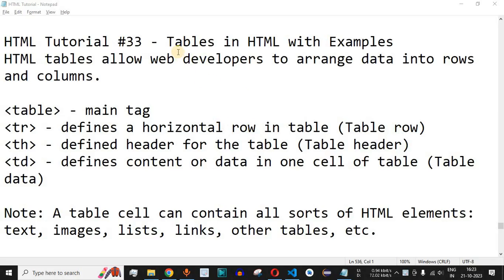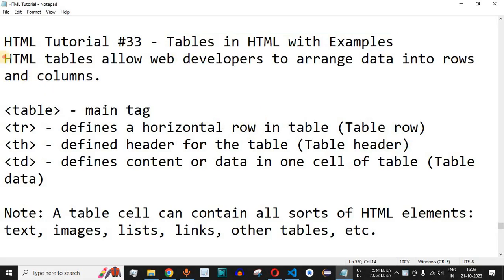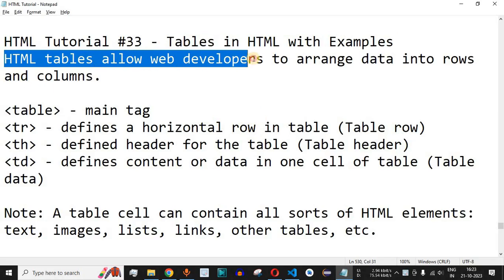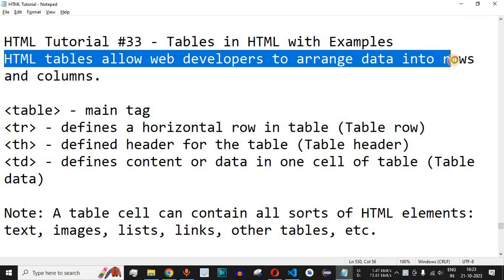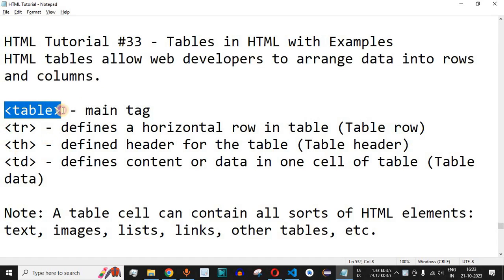So now we will see how we can display tables in HTML with the help of examples. HTML tables allow web developers to arrange data into rows and columns, and we are going to check this with the help of examples in VS Code. It is very important for you to understand the different tags that you can use in order to display your tables in the form of rows and columns.